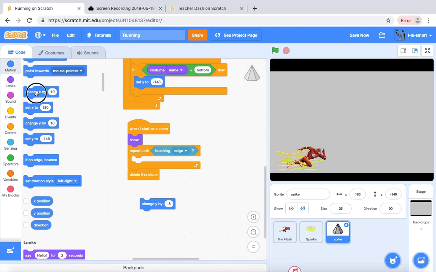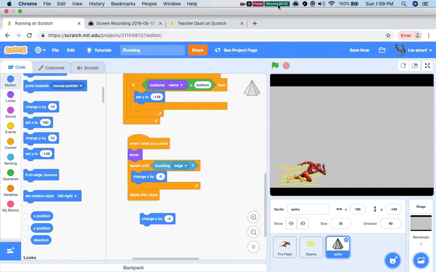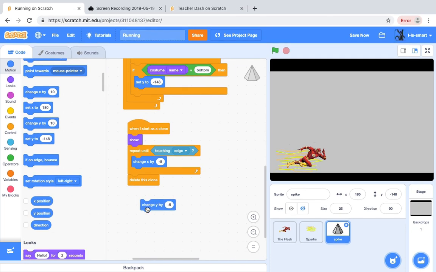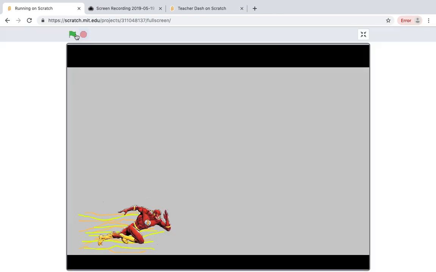Change x by -5. Okay, so let's get that out of the way. Now let's test it. Let me pull my chair back up. So it should go like that, bottom and top.